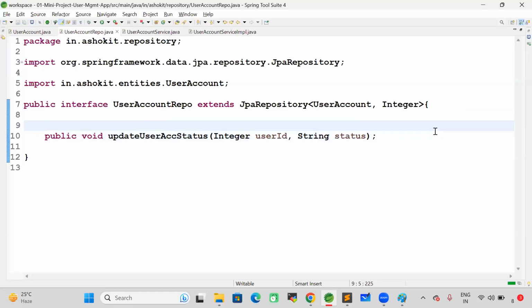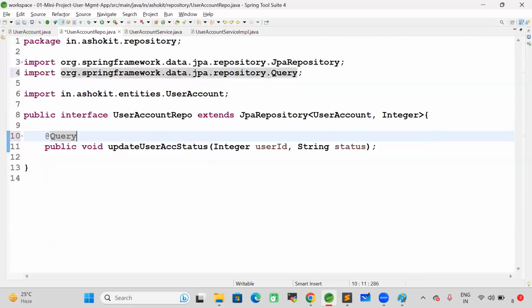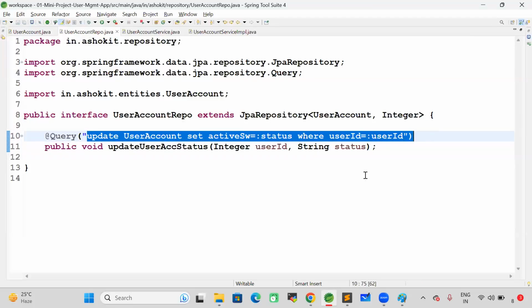So how can we do this update? To update that record, we are writing an annotation called @Query. So: update UserAccount set activeSwitch is equal to status, where userId is equal to the given user ID. So this is my HQL query.